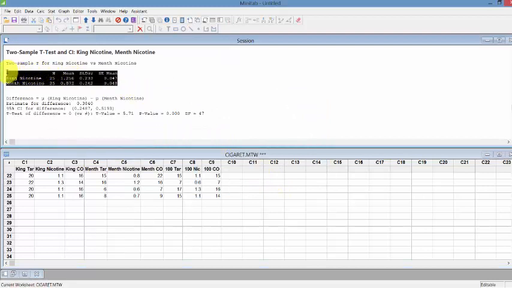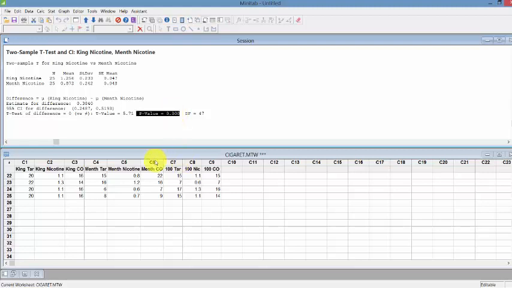Up top again, it gives you the summarized information. You have the mean and the standard deviation, and also n for both sets of data. Down below, it gives you your alternative hypothesis, it gives you your test statistic, and here it gives you your p-value. Since our p-value is less than alpha, we're going to reject the null hypothesis. Our null hypothesis was that the two means were equal to one another, and so this tells me that we are rejecting that claim that they're equal to one another. There most likely is a difference between these two means.